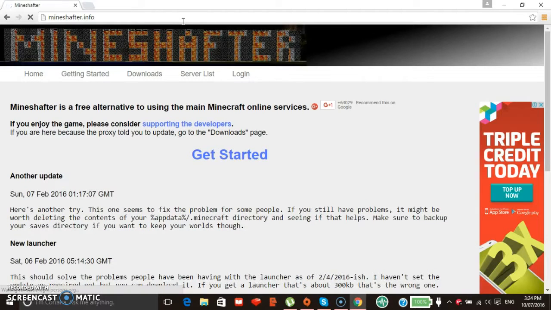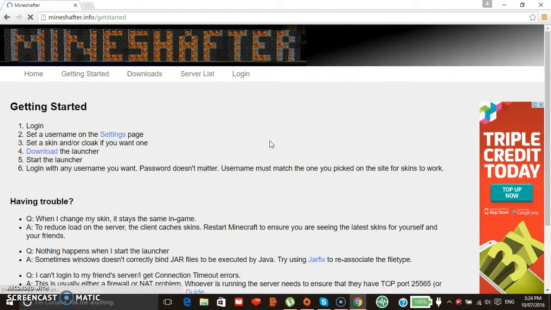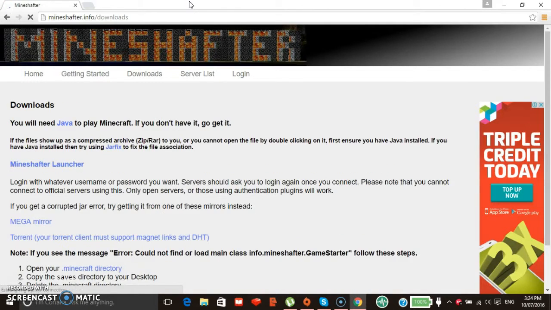And we want to get started. And then we'll click download. And we'll click Minecraft Launcher. And wait. Click keep. Now guys, it might seem like a file that could harm your computer, but it's not. It is not any file, and I want to make sure you have Java.